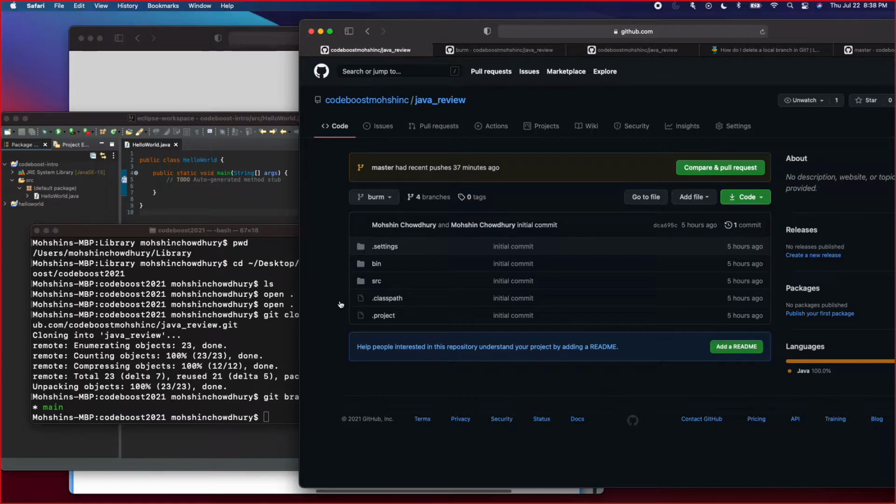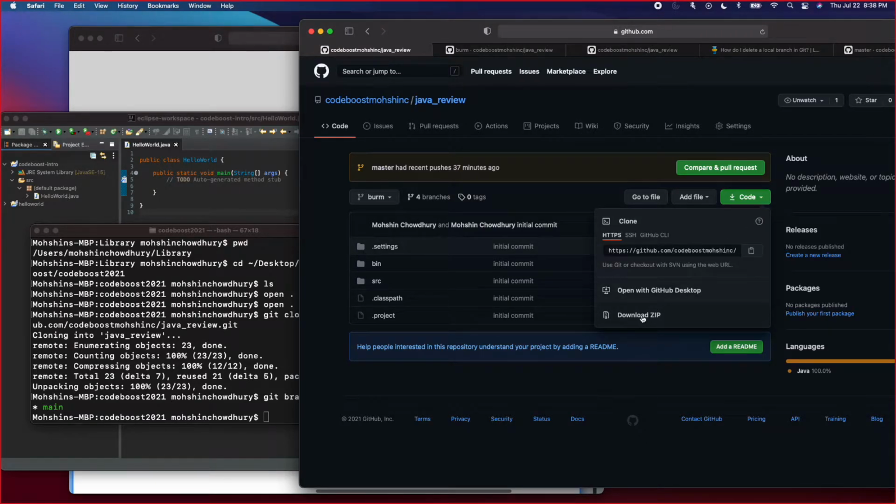And an obvious question is, why not just download the code? And there are options. Like I could download it as a zip file, but you're going to miss out on a lot of features if you do that.